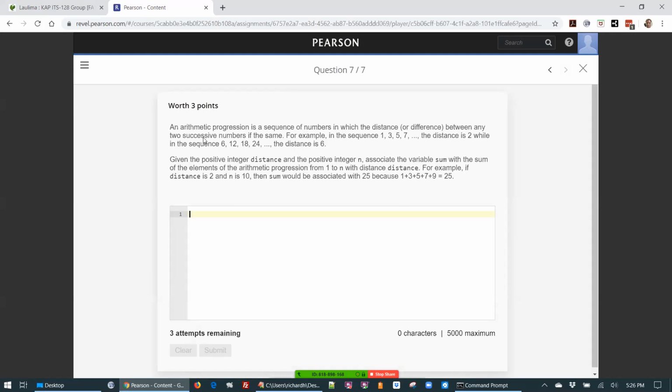Question 7. An arithmetic progression is a sequence of numbers in which the distance or difference between any two successive numbers is the same. So 1, 3, 5, 7, 9, that's distance is 2. 6, 12, 18, 24, distance is 6, so those are progressions. Given a positive integer distance and a positive integer n, associate the sum, variable sum, with the sum of the elements of the arithmetic expression from 1 to n with distance distance. So for example, we're always going to start at 1.